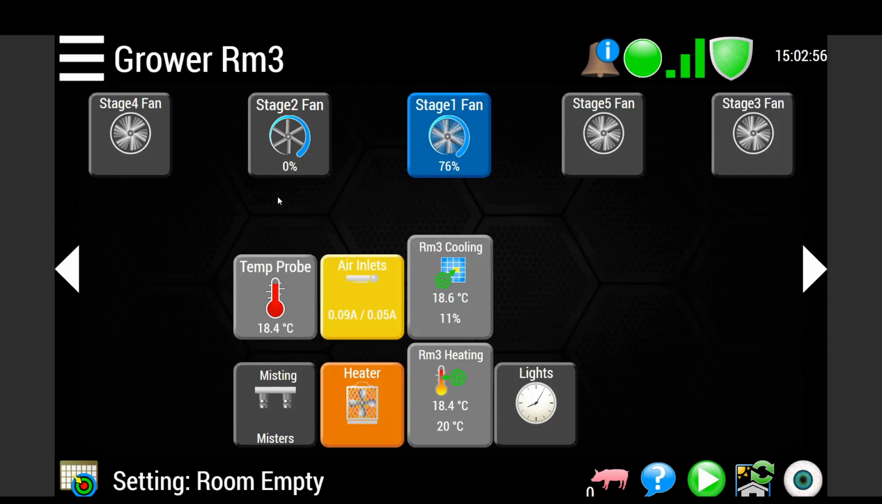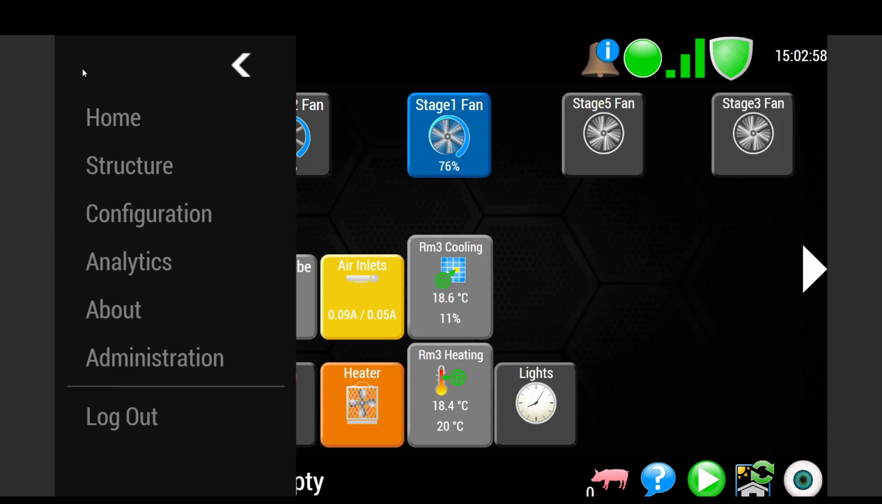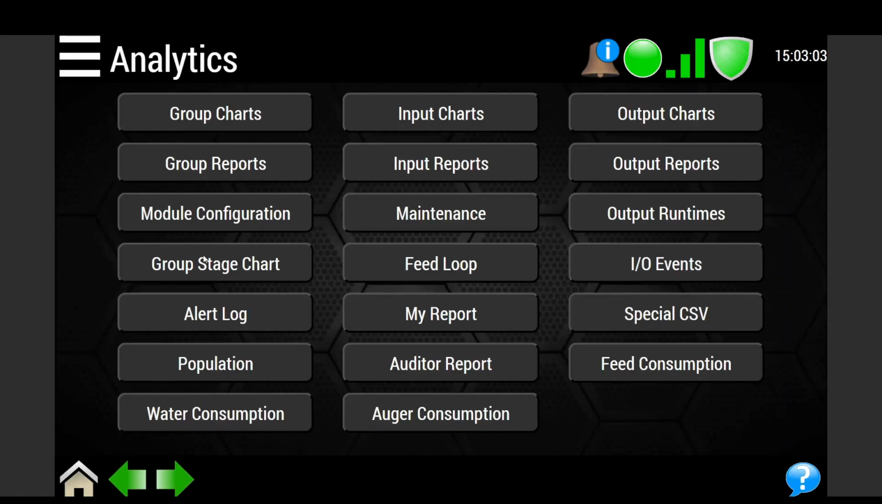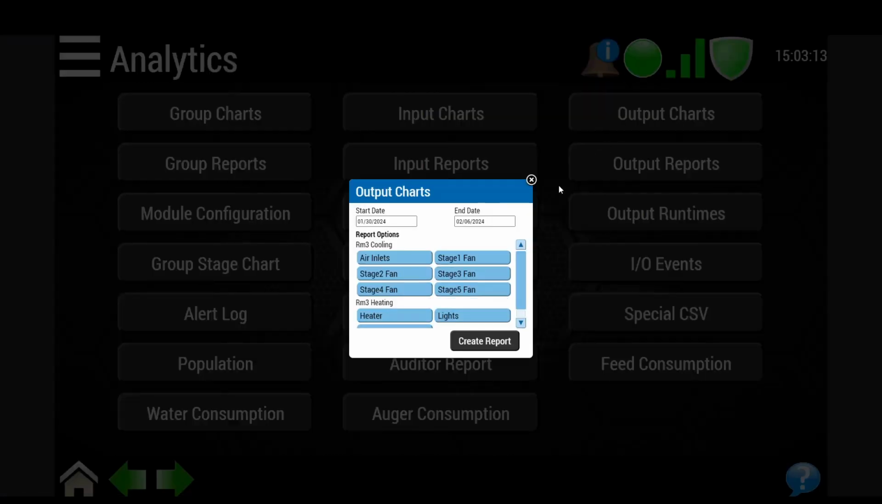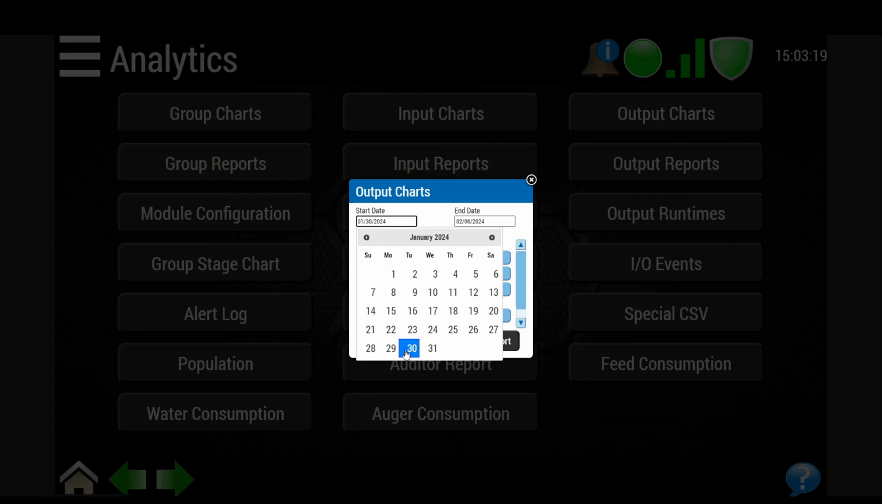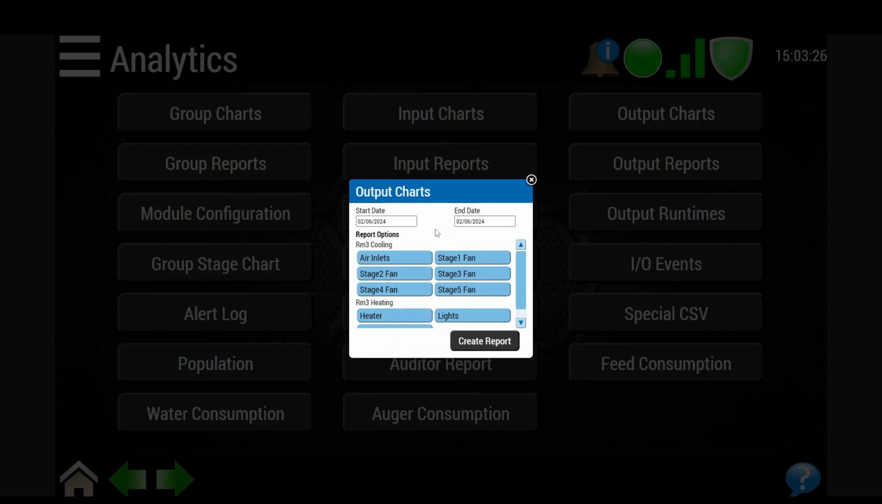AutoFlex Connect. Let's go to the menu and then to Analytics. Here we can see a list of all of the different reports that are available. First, let's take a look at an output chart. This is a great way to visually see what your equipment is doing. We can select our start and stop days. So let's just go ahead and do just for today.